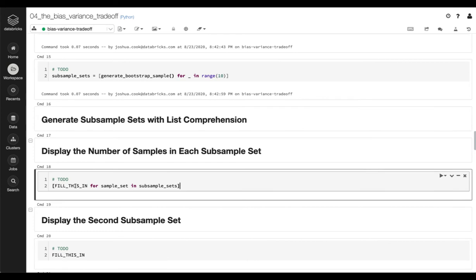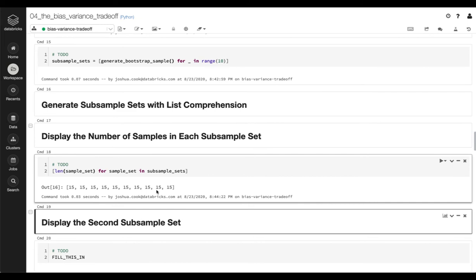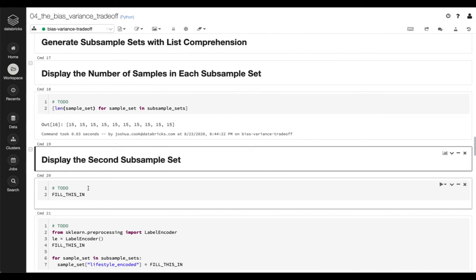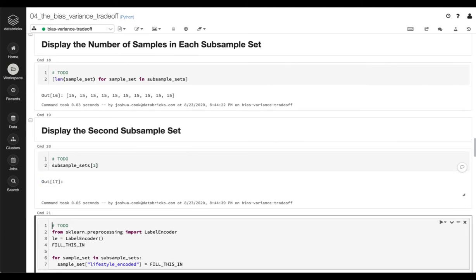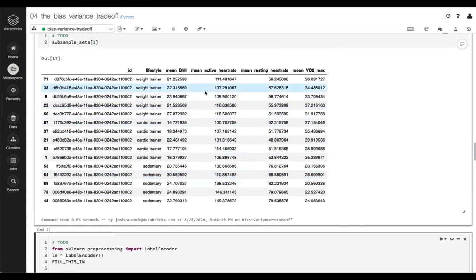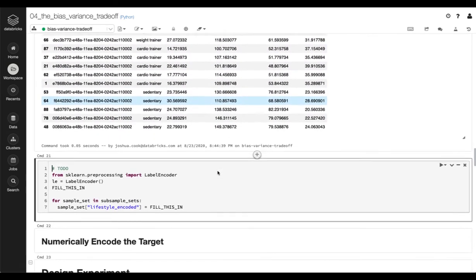Okay, and just to verify that everything is working correctly, let's display the number of samples in each subsample set. So we're going to use the length built-in function on each sample set in our subsample sets. And everything looks good. We've got 10 sets of size 15. Let's have a look at the second one. So there we go. Same, they're looking good, looking like we've got what we're looking for.